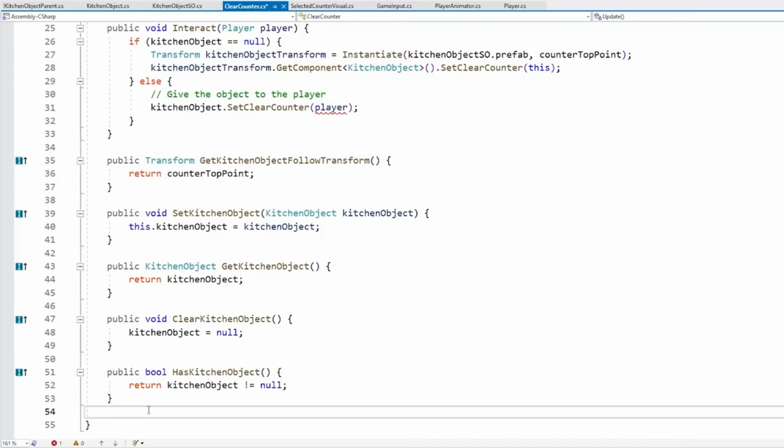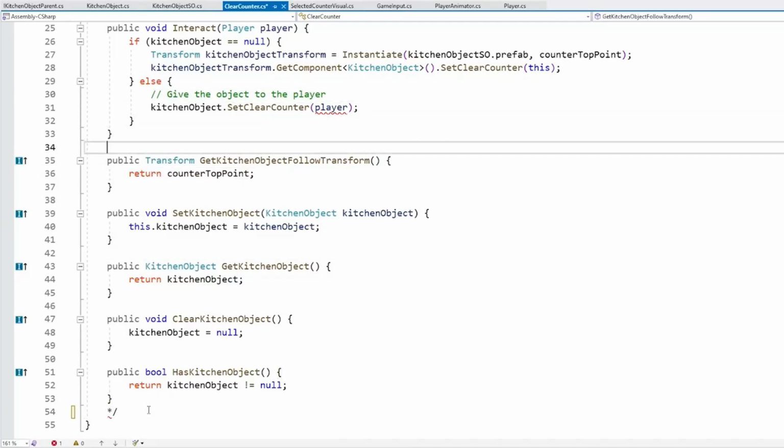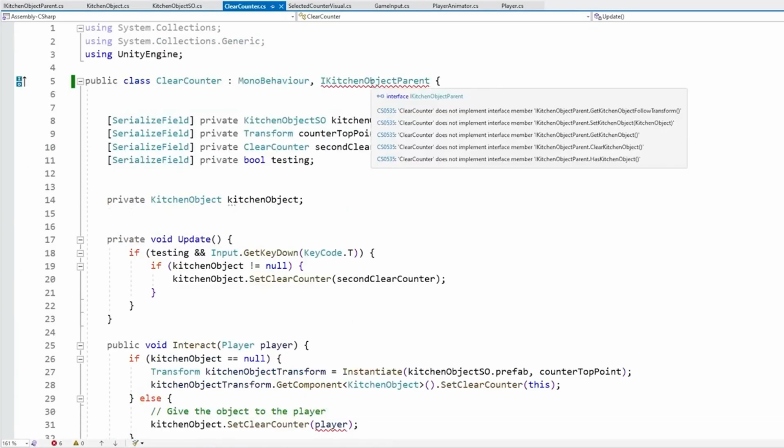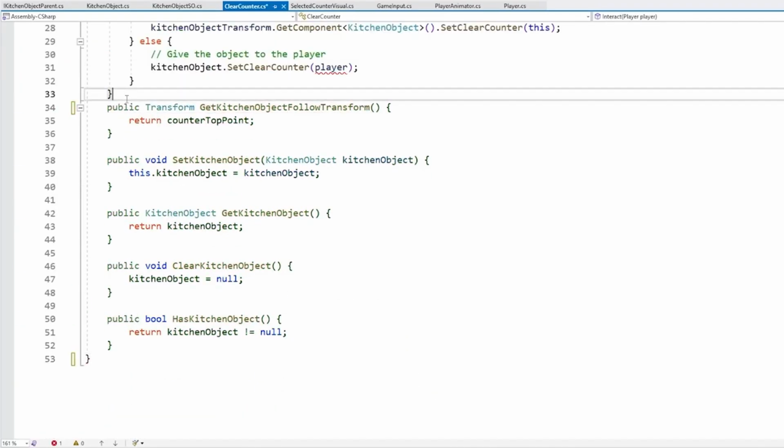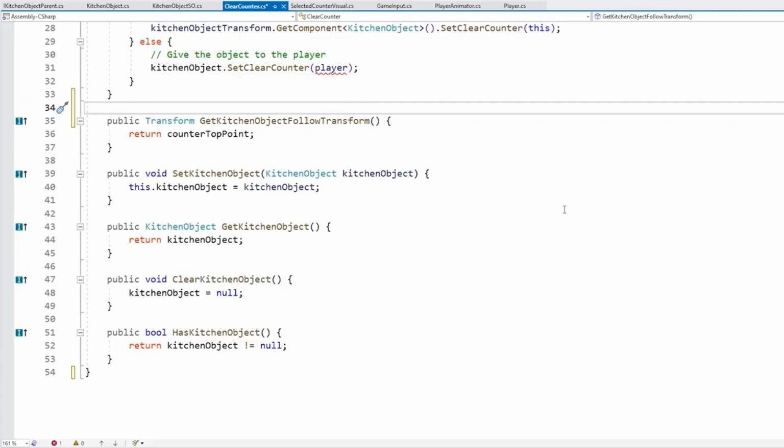But let's see what happens if I decide to comment out these functions. So if I comment out all of this, there we go, over here we have an error. It is telling us that this class does not implement the members for the interface. Like I said, an interface is like a contract, so you must write all of the functions included in the interface. So we must implement these. So let's get rid of the comments. Okay, with this, our interface is perfectly working over here on the clear counter.